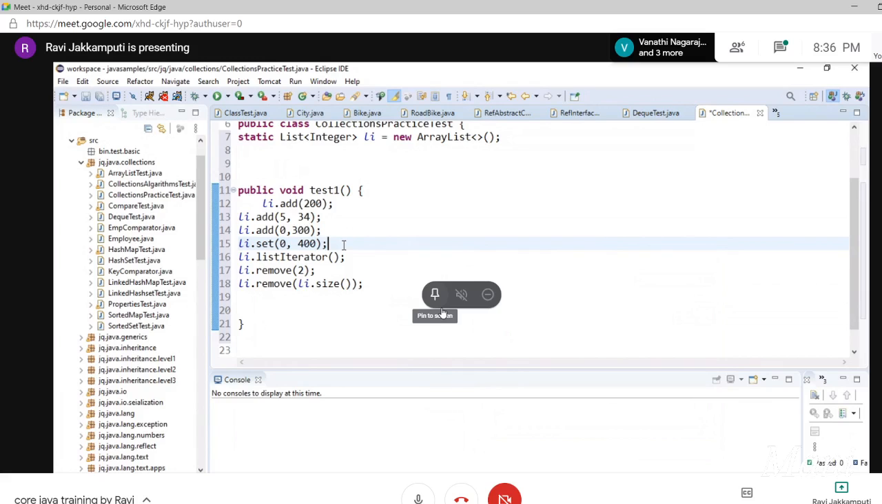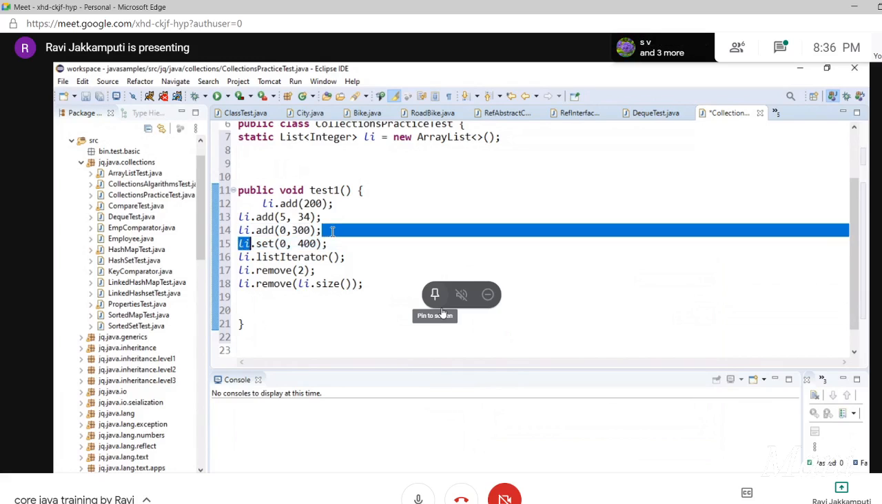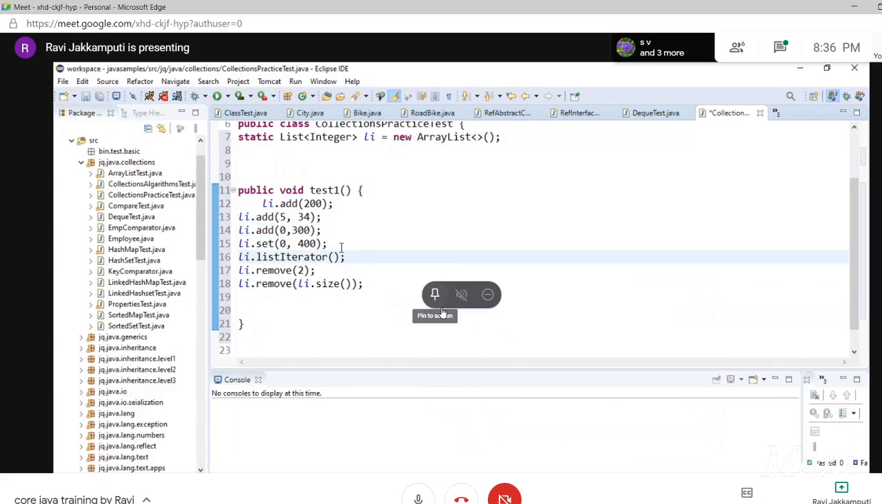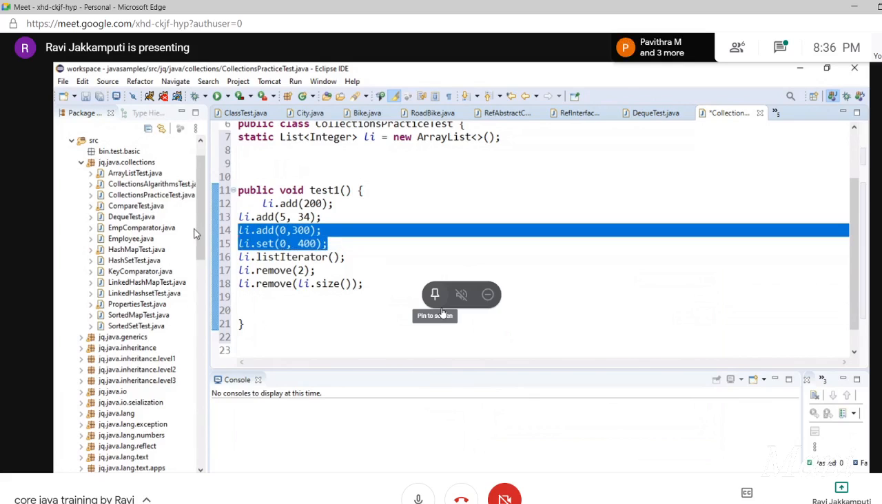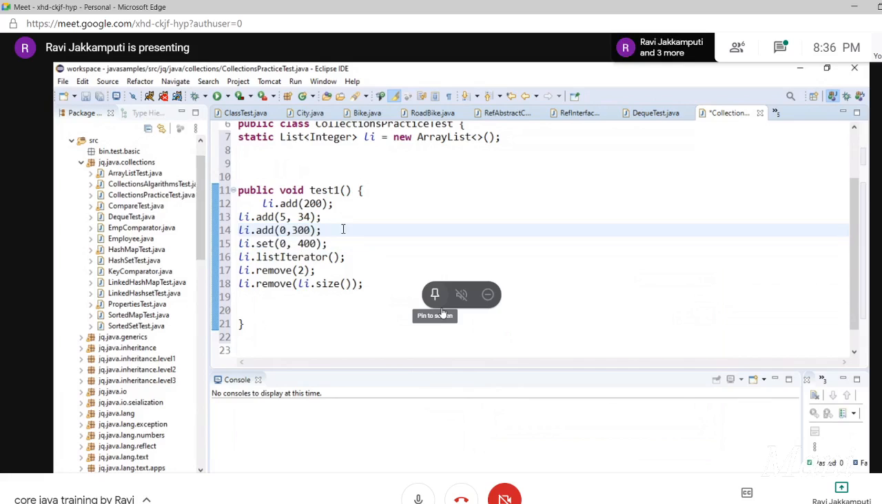So what about the size now? Size changes here, and size changes here? No size change, sir. In this case, when you say li dot add 0, this additional element is being added, so the size will increase. But when you say li dot set, the size of the list remains the same. Only the element at the 0th location is being changed. Just an update.